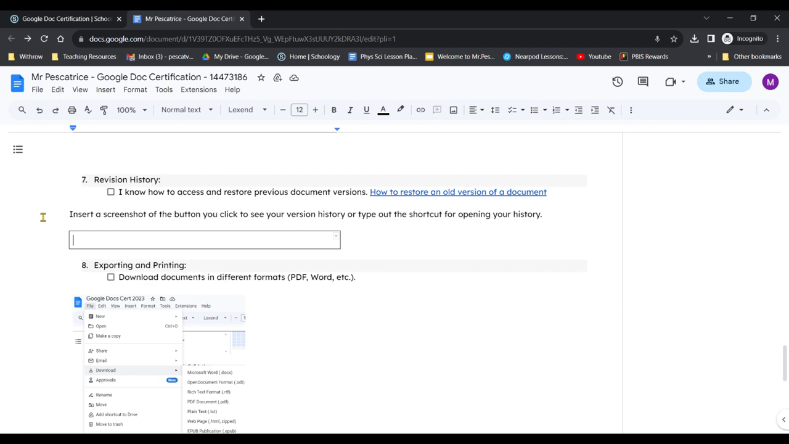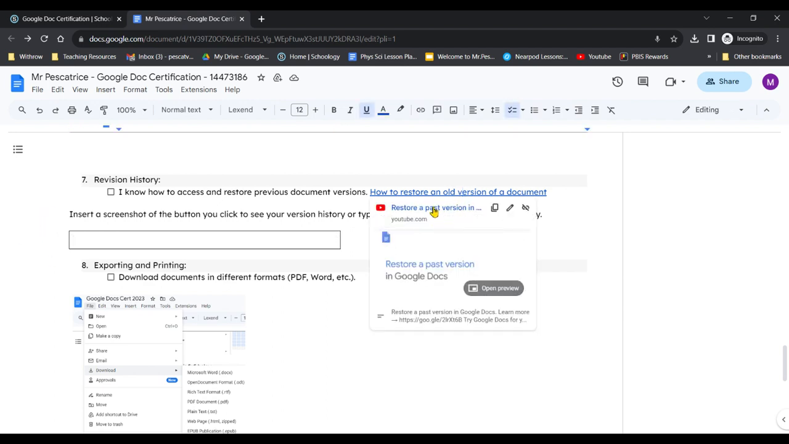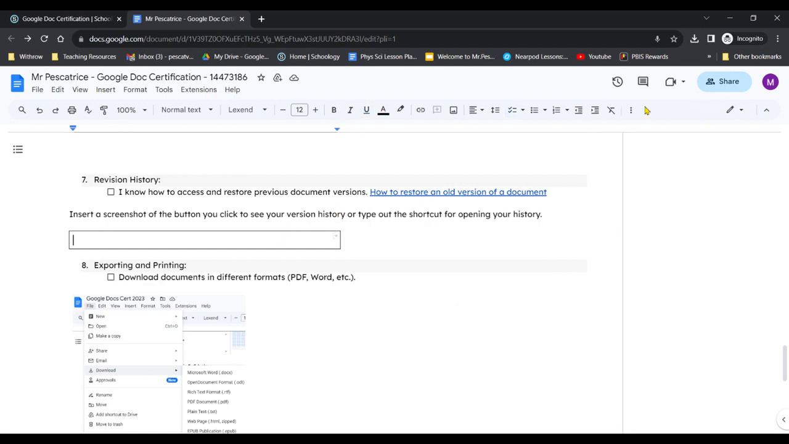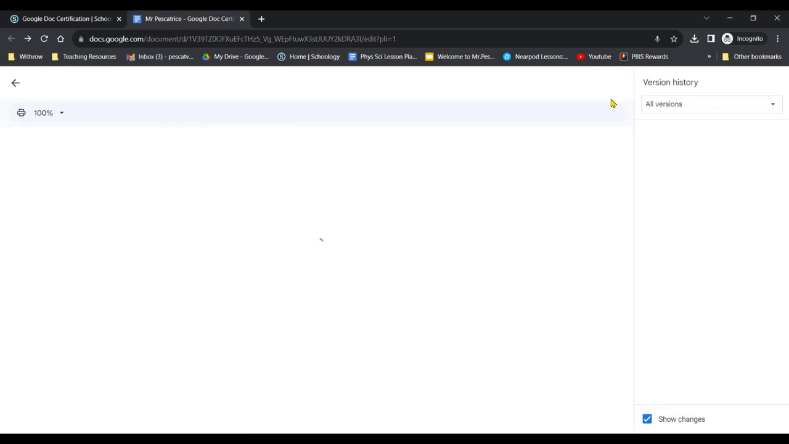So take a screenshot of the buttons, so you can watch this video again if you need to, if this is not making sense to you. It's going to be this edit button up here in the top corner that looks like a clock. If you click on it, you can see all the versions that you made to it. So everything you've ever done to the document is right there.